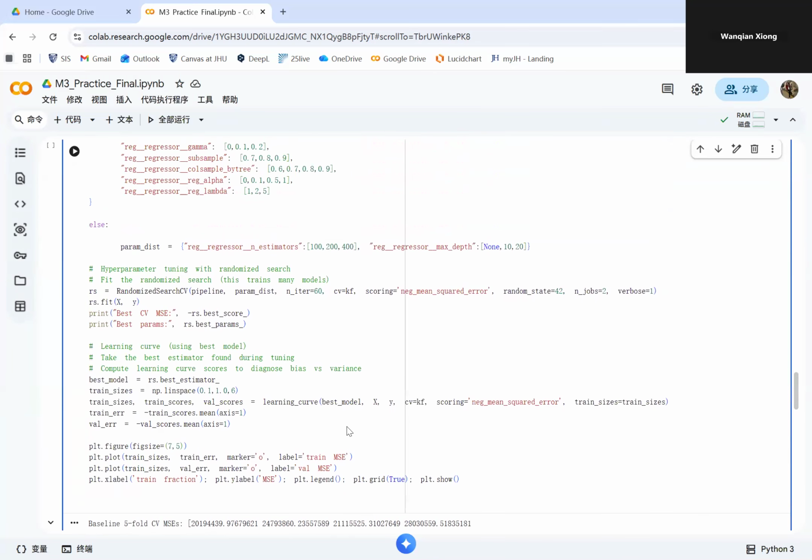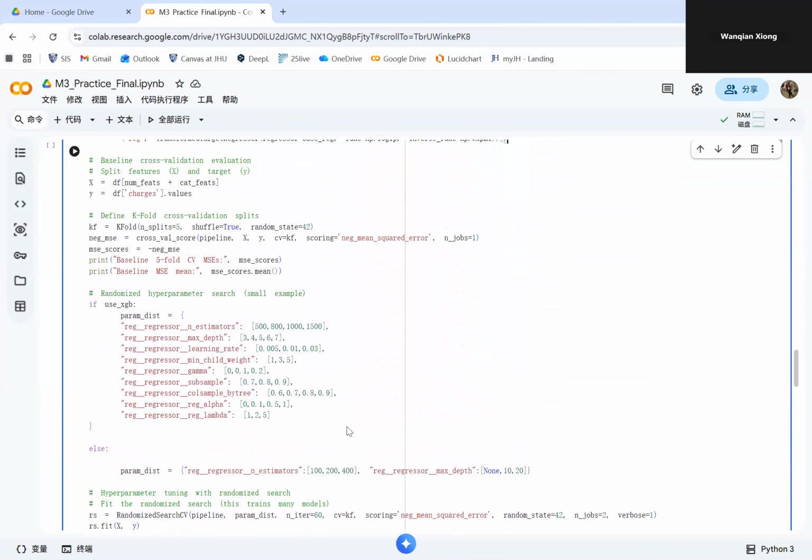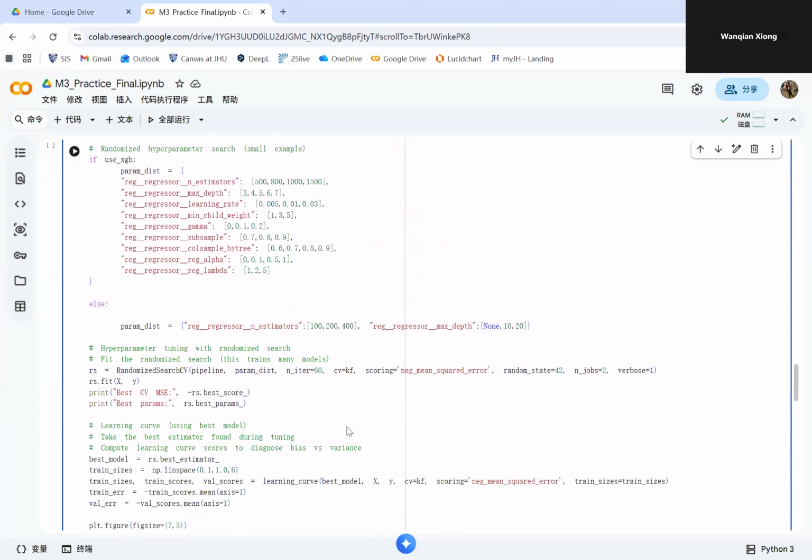Our main strategy for improving the fit and preventing overfitting was hyperparameter tuning using RandomizedSearchCV. In this section, you can see we actually conducted numerous tests using different parameters. We didn't just let XGBoost grow infinitely deep trees. We explicitly tuned parameters that act as regularization. For example, we tested max depth values of 3, 4, 5, 6, and 7 to restrict how complex each tree could get.